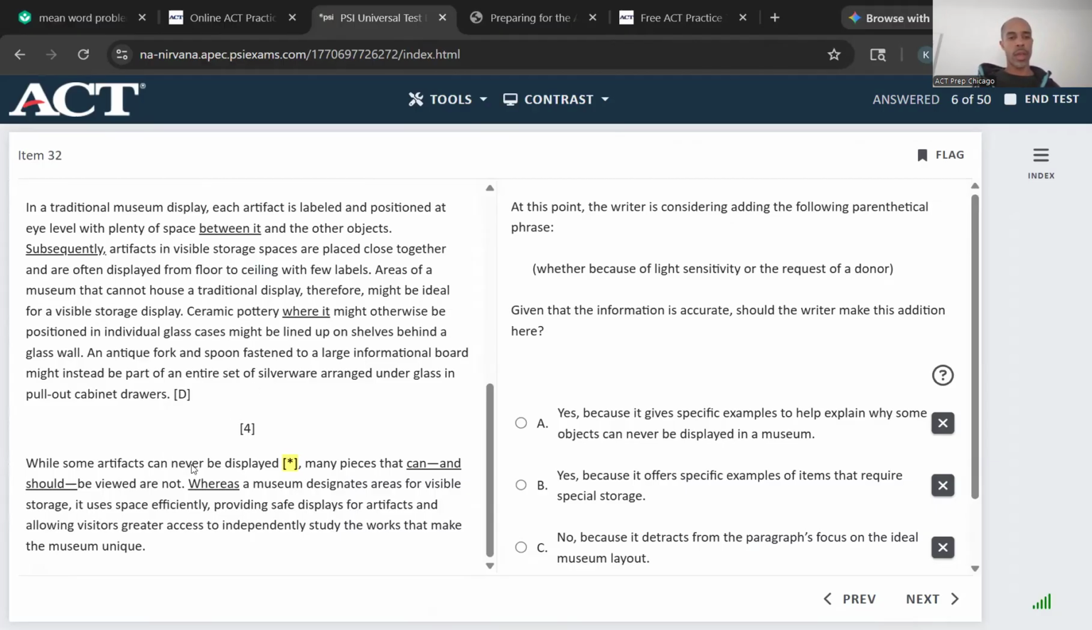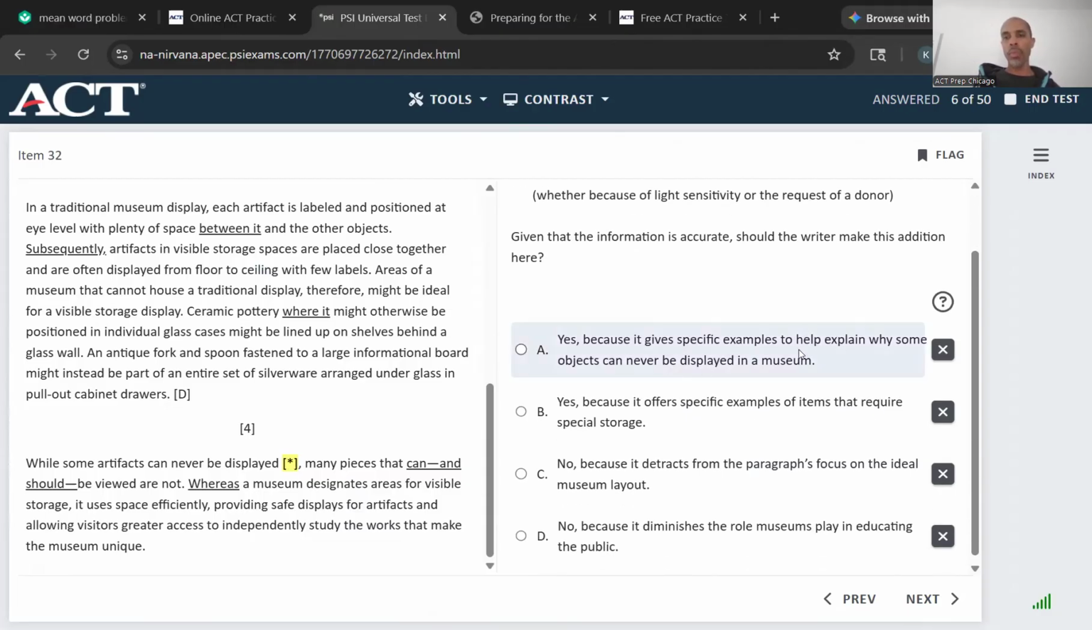While some artifacts can never be displayed, many pieces that can and should be viewed are not. Okay. At this point, the writer is considering adding the following parenthetical phrase. While some artifacts can never be displayed, whether because of light sensitivity or the request of a donor. I think that should be included because I was wondering why some artifacts would never be displayed. And that gives you a definite reason why. Yeah, C, A, because it gives specific examples to help explain why some objects may never be displayed.